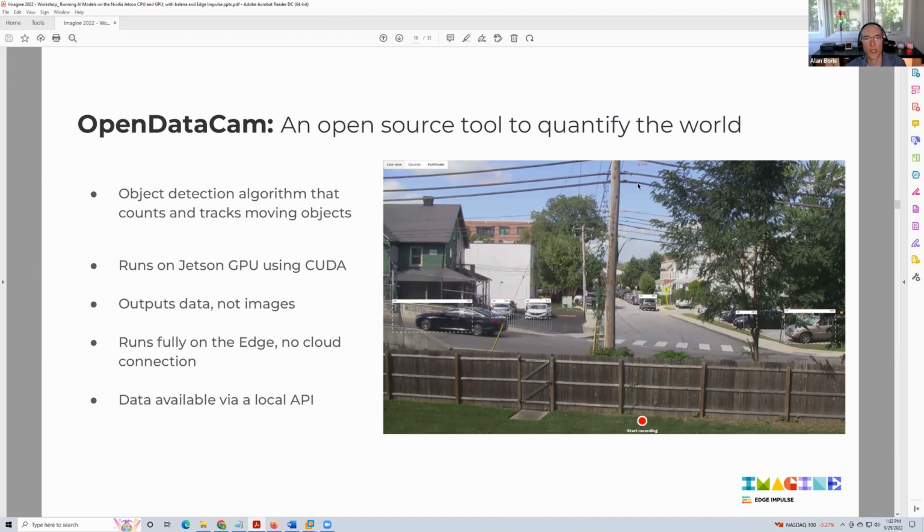You could run that totally independently. It just requires a Jetson GPU with CUDA. It is an object detection algorithm that counts and tracks moving objects. And we'll see this live in a moment.